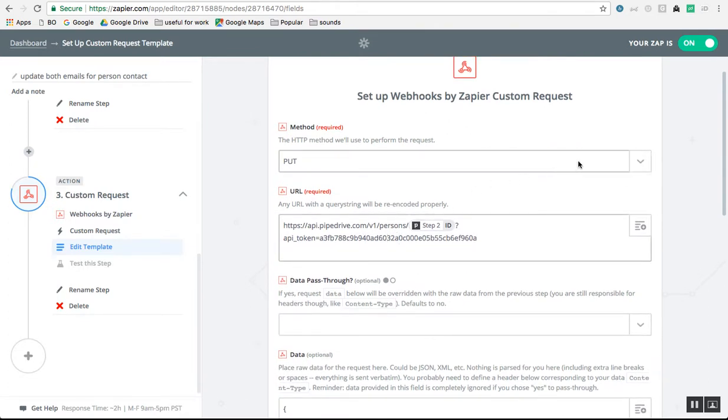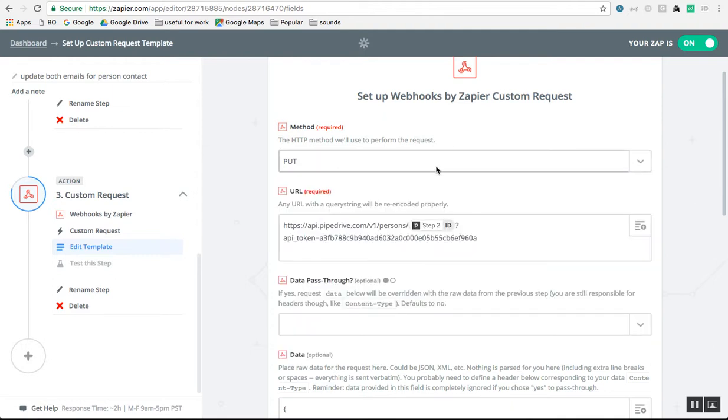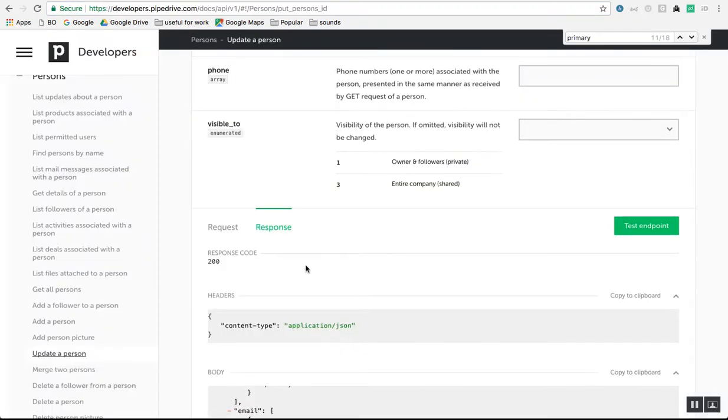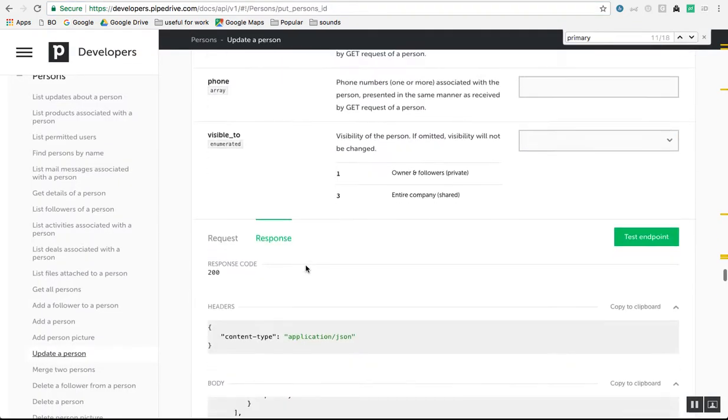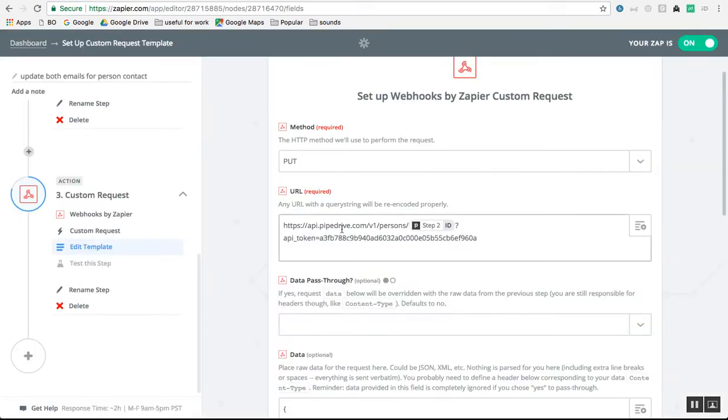Well, firstly, of course, you put PUT here, because it's a put request. You want to update data, and that's what the put request does. So very important, you have to put the URL, which is required. So you want to steal this part from the request, sorry, from the API developers documentation and put it here.